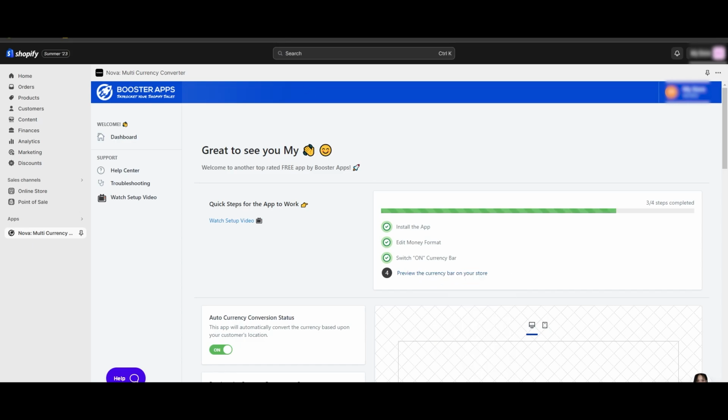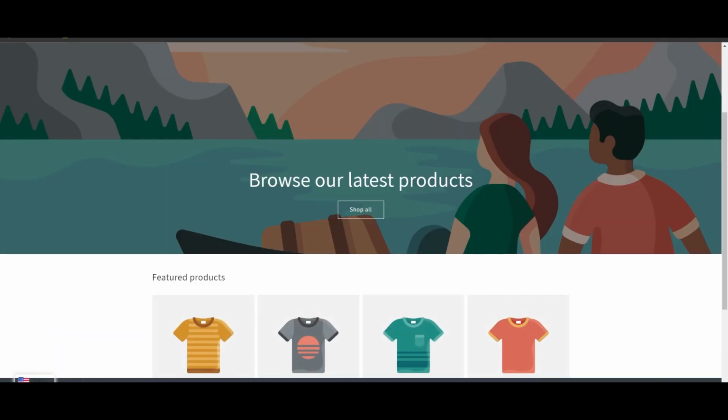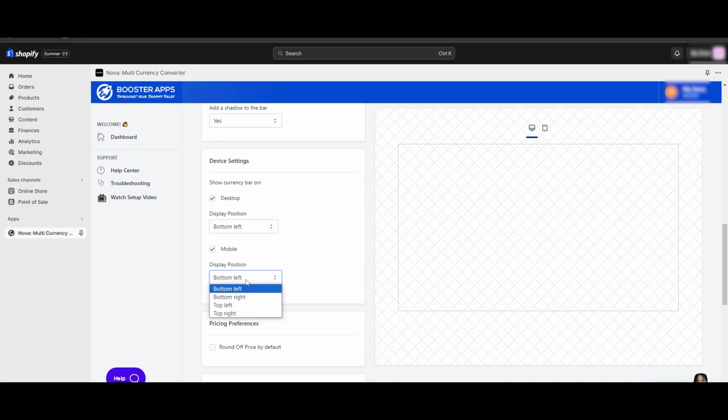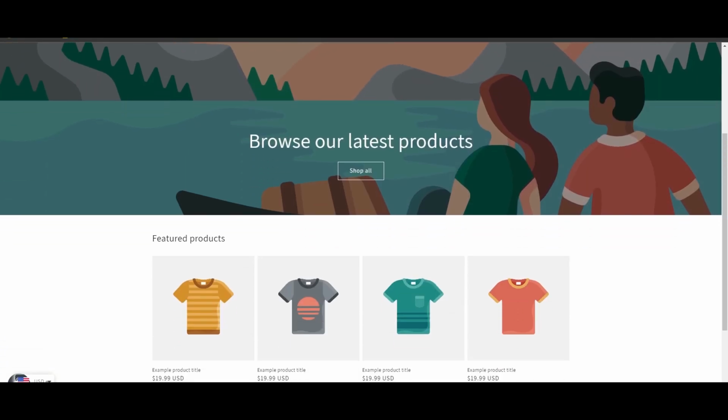I'm gonna open it up right here. And here we go. I think it's over here in the bottom left corner. We can change the position of it as well. Let me go ahead and change it to top left. Reload this. There we go. I think over here, this is the currency converter.